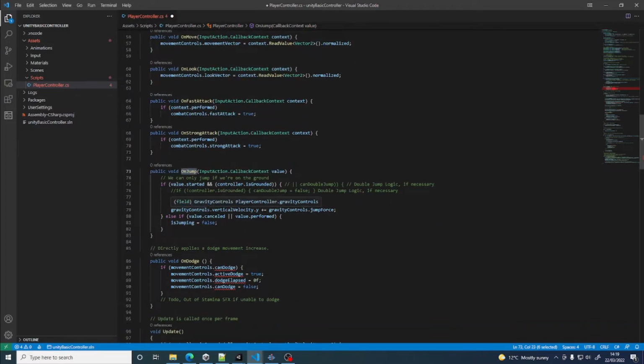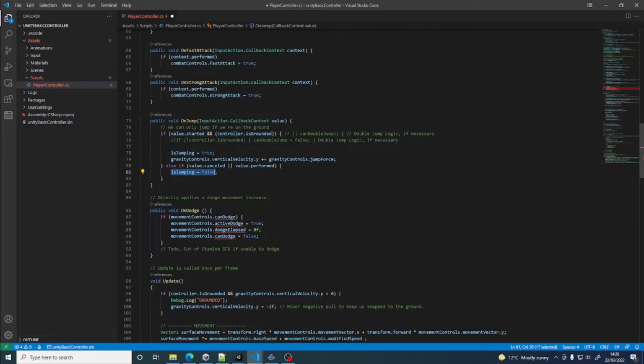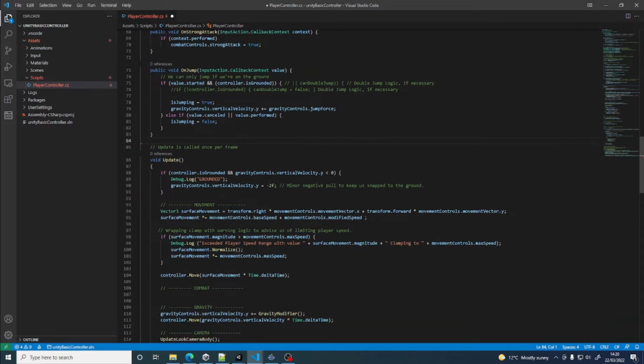In this particular scenario, we have a check that says if we've started the jump, meaning we've just pressed the key, and we are grounded, then we can jump, and we're going to set our vertical velocity to the jump force value that we have. And if we lift the key, or if we've held it until the performed point, then we're simply going to stop our jump. We're going to set jumping to false, and that will be the end of that. The OnDodge function, I've removed the variable, so we can just simply remove this. It's not going to be supported.